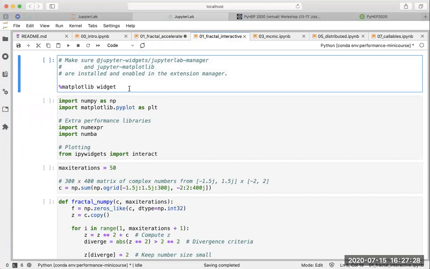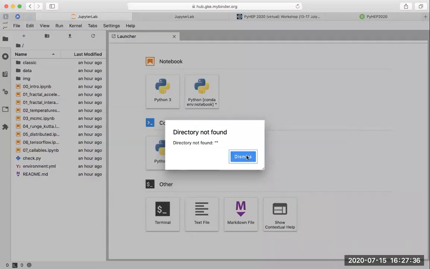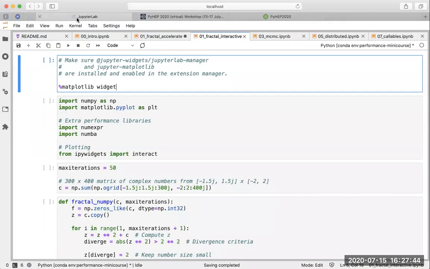If you're doing this in Binder, I think my Binder instance is dead. Yep. Okay, I let that time out.